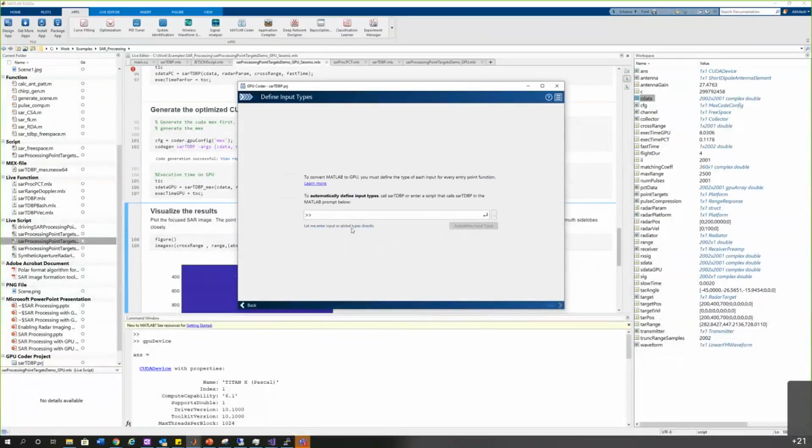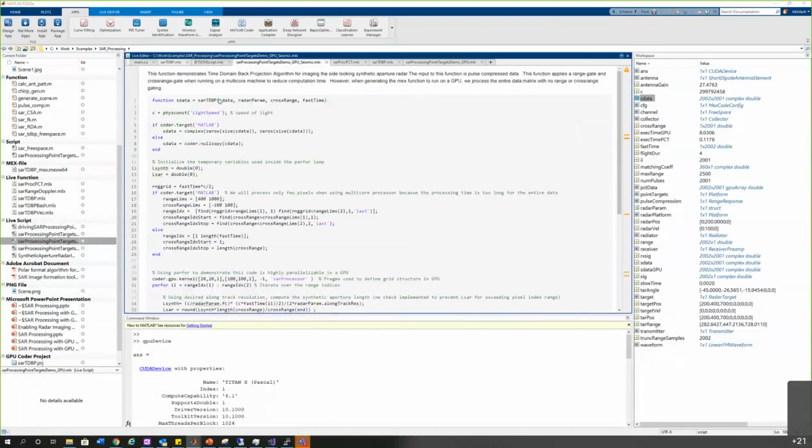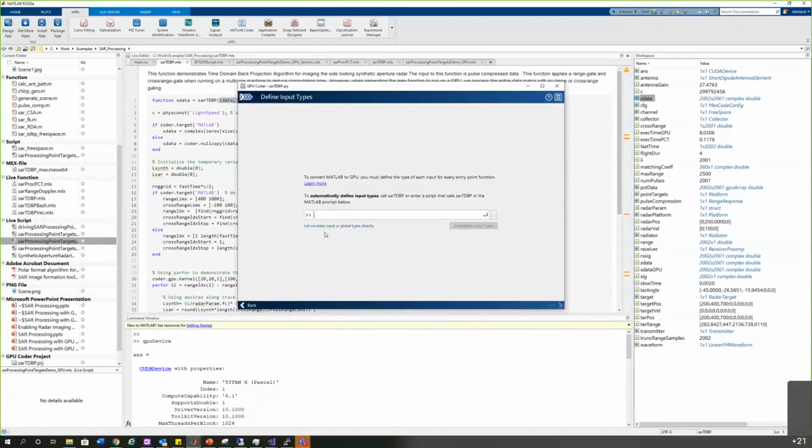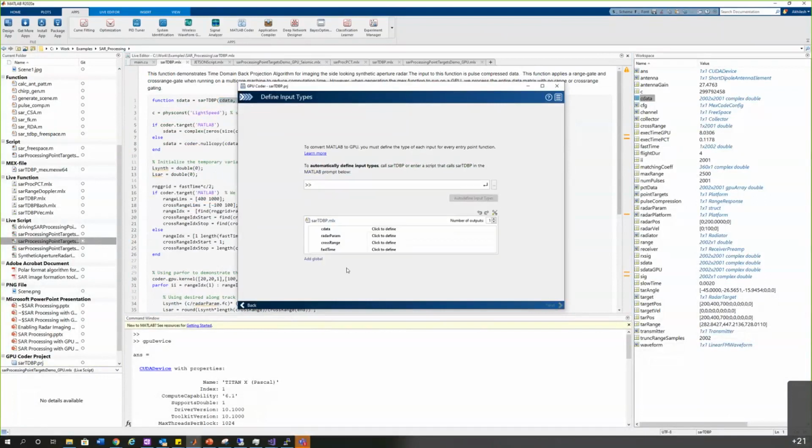And then it asks, what are the input data types? Now why does it ask for the data types? These are my inputs: the input data, C data, radar param, cross range, fast time. It asks for the input data types because C++ and CUDA are strongly typed languages, and we need to define if it's a double, an integer, or what. One way to do it is, these variables are on my workspace, so I'll just directly type the values.